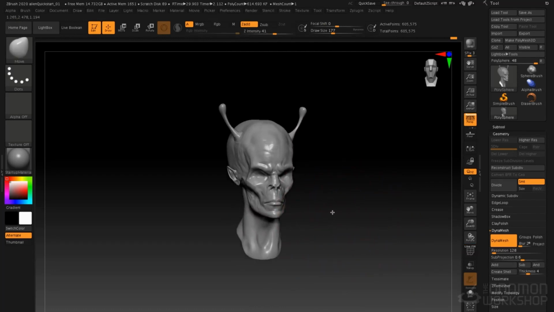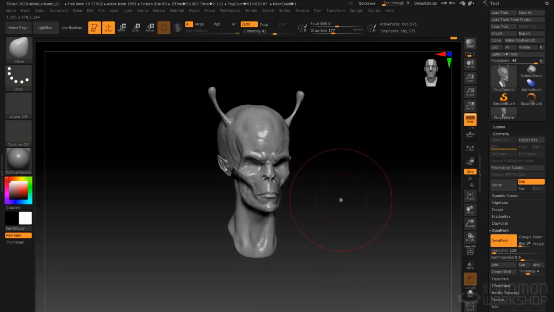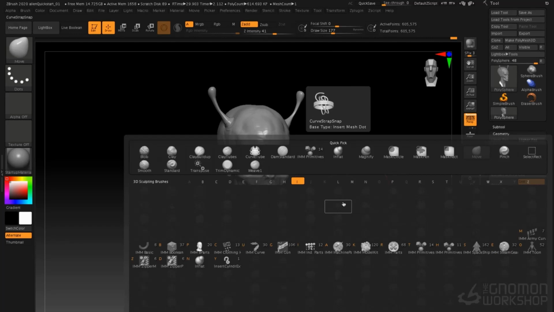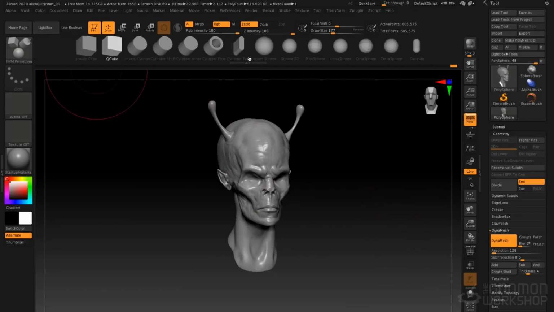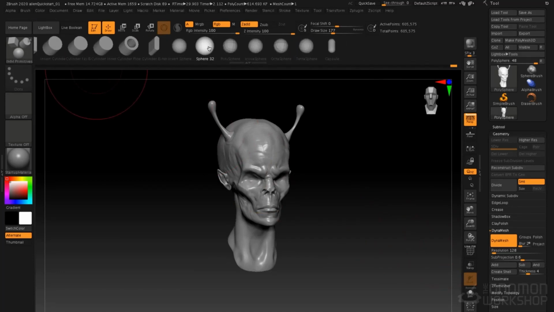I'm going to undo back to where we were. And we're going to select a different brush this time. We're going to go to B for brush, I for insert, and now you see there's a selection of brushes that are IMM. That stands for Insert Multiple Mesh. I'm going to go to IMM Primitives, which is the T hotkey. And this gives me a list of primitive shapes up here at the top of the screen. We're just going to select Sphere 32 or Insert Sphere, either one of those.